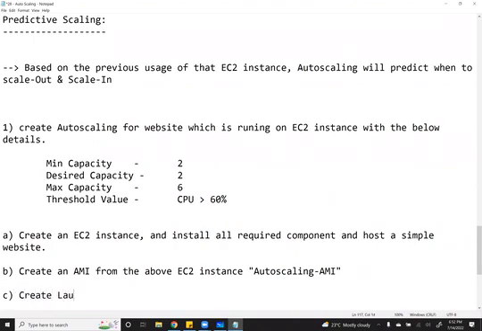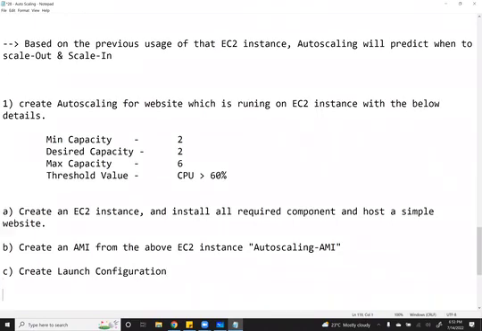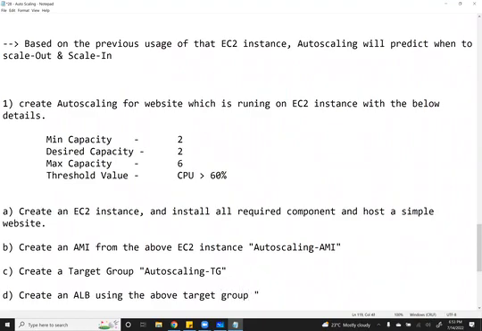Then create launch configuration. Wait. I think before creating the launch configuration, we have to create the load balancer part also. Create a target group, and I can say that auto scaling-TG. Then create an ALB. ALB means application load balancer using the above target group. Let us name the load balancer as auto scaling-ALB.